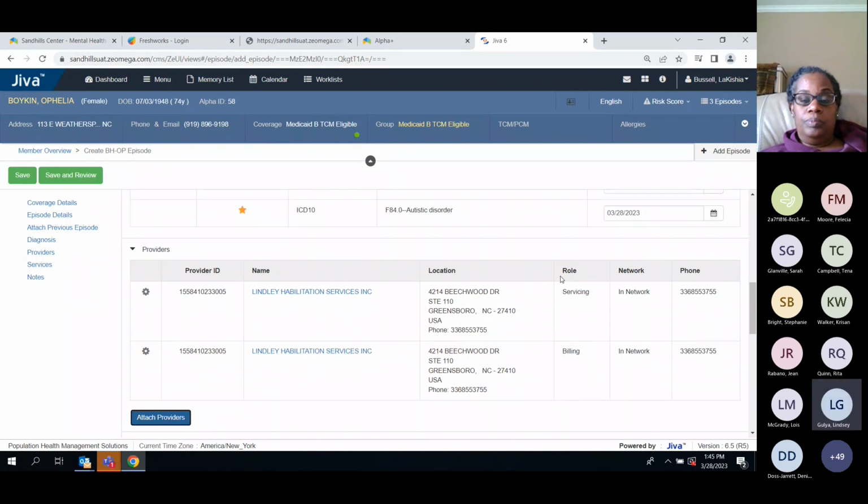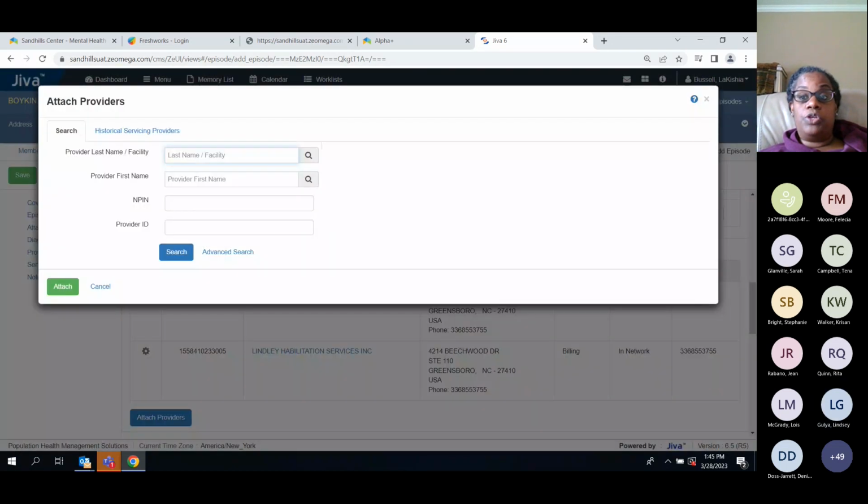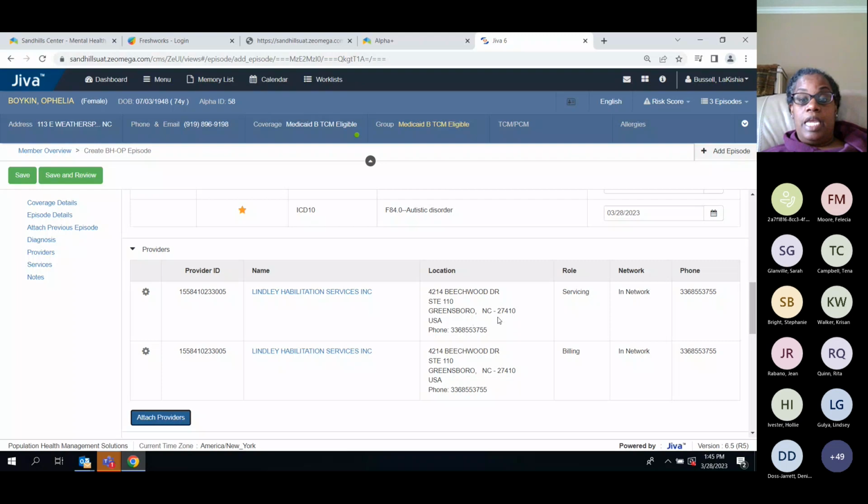Lakeisha, did you say that there will not be site IDs? We'll just have this line item, Lindley Habilitation, and the address? Yes, that's what you will have, and the site IDs is by the address.